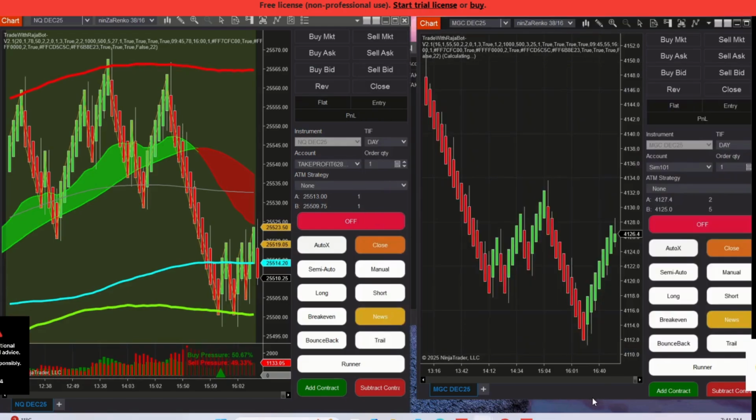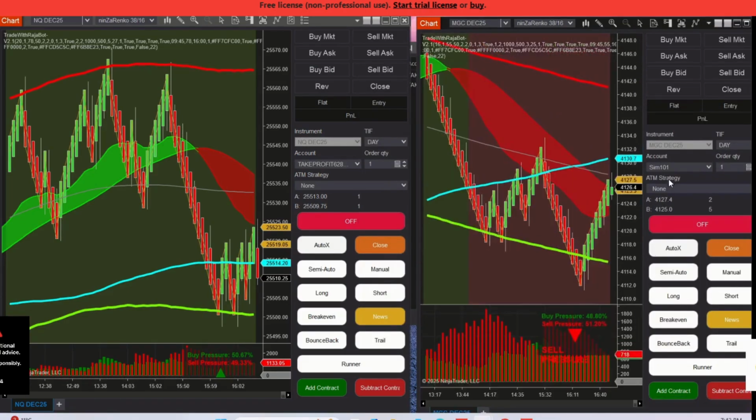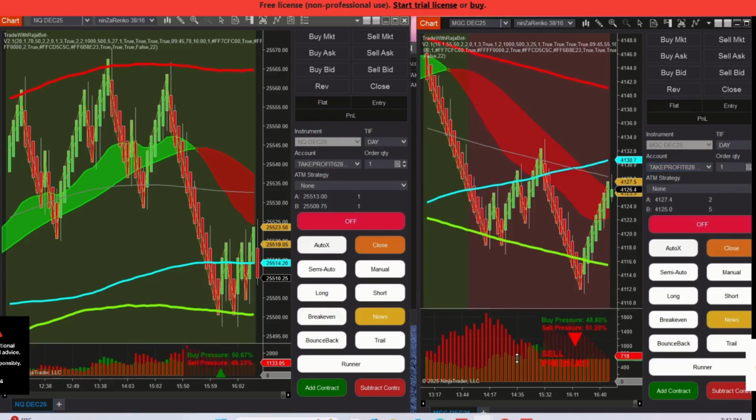So daily, once you turn on your system, you need to do this. And here you need to select your account also. So in this way, your bot will be turned on.